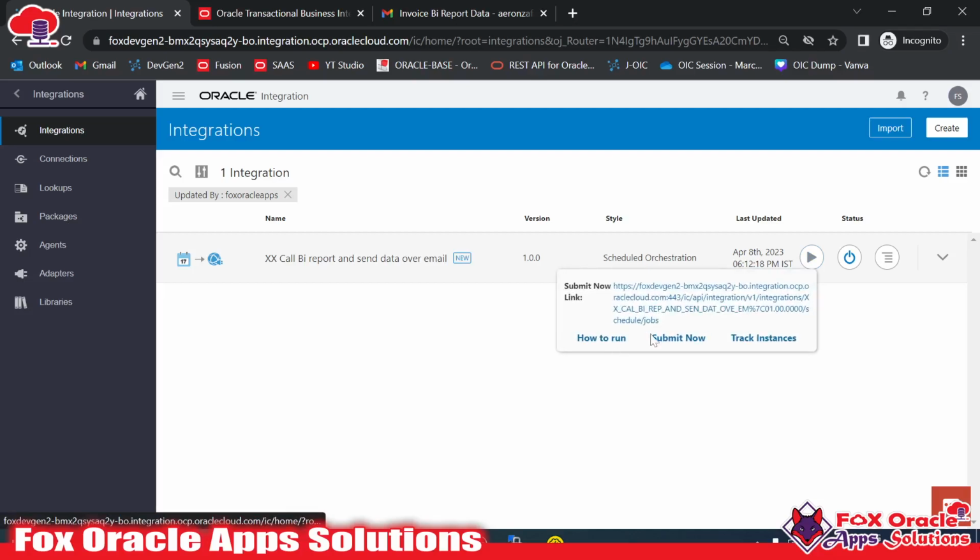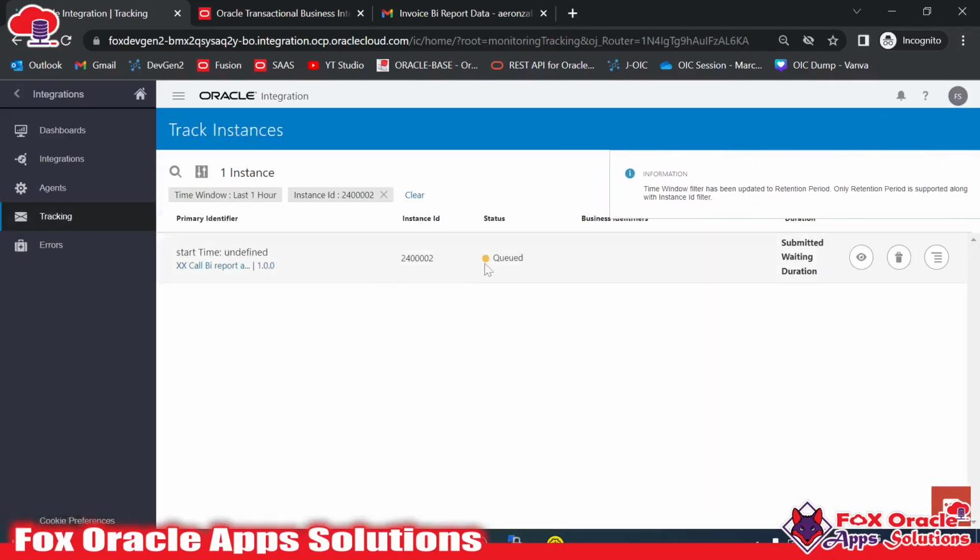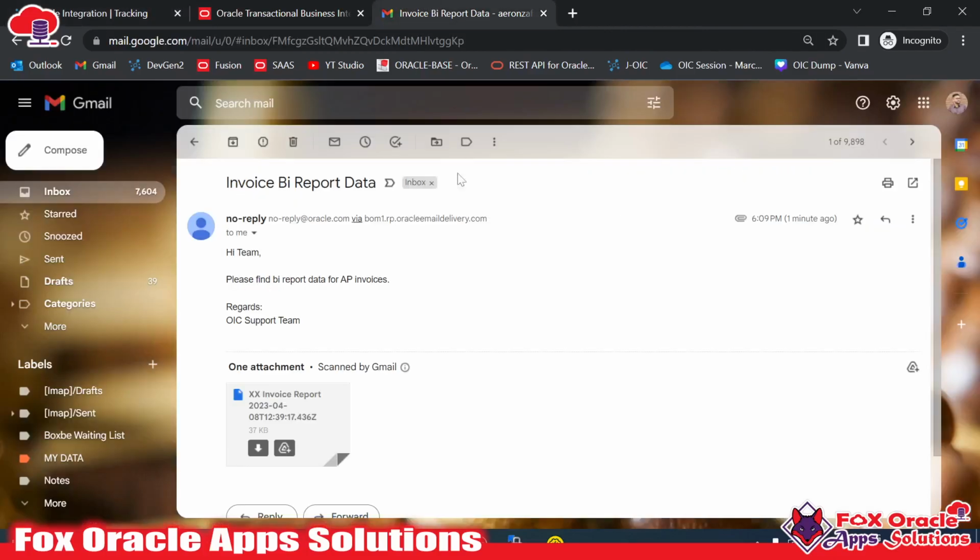So it's activated. Now it's time to submit the integration. Submit. So this is the ID. It will take some time. Till then, let me show you that this is the file, right? Let me download the file.